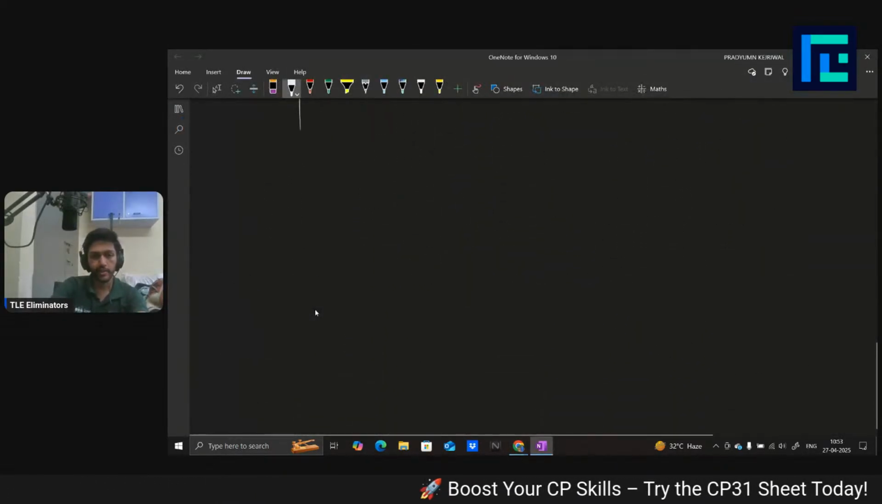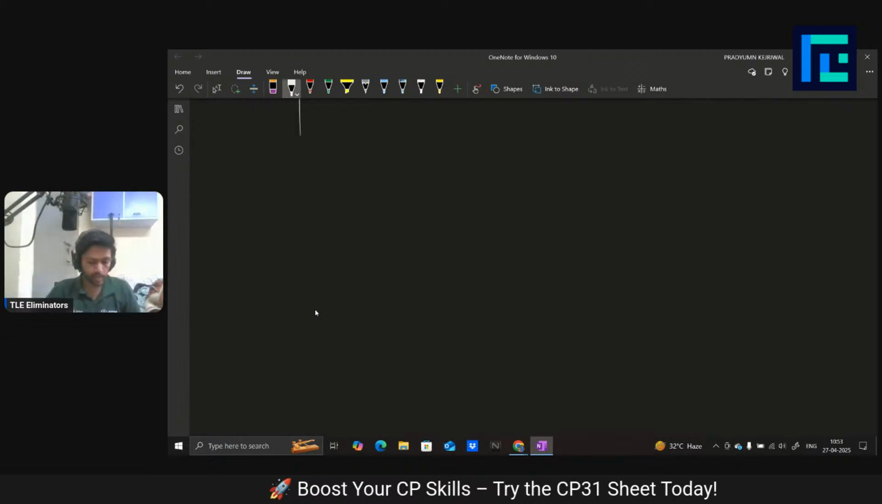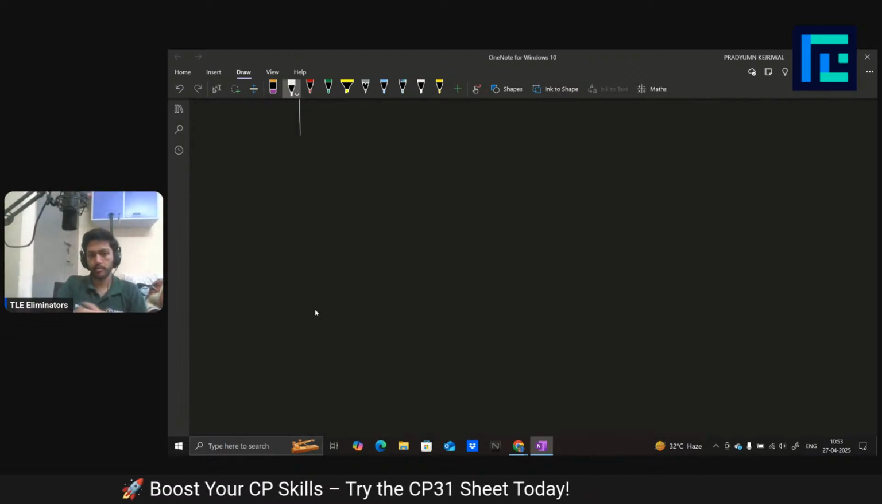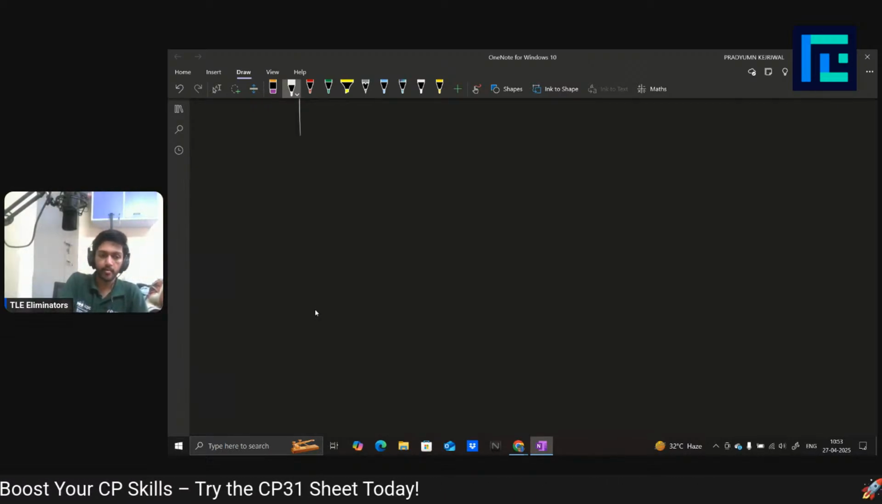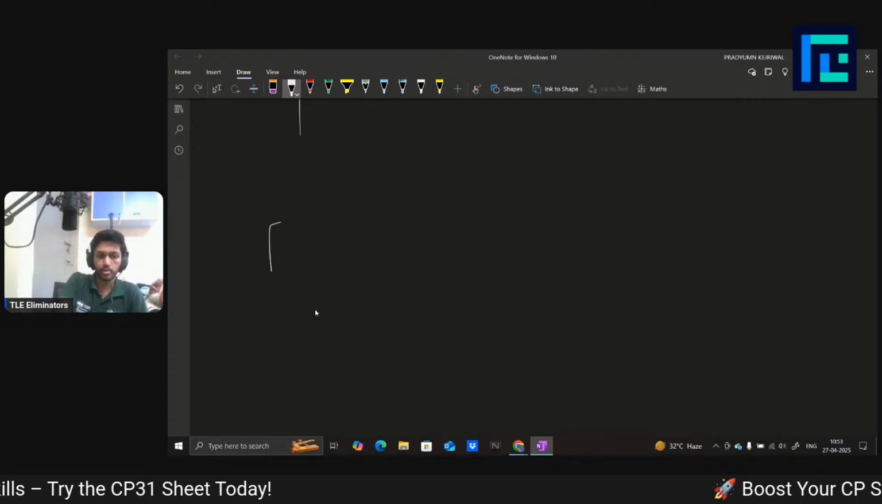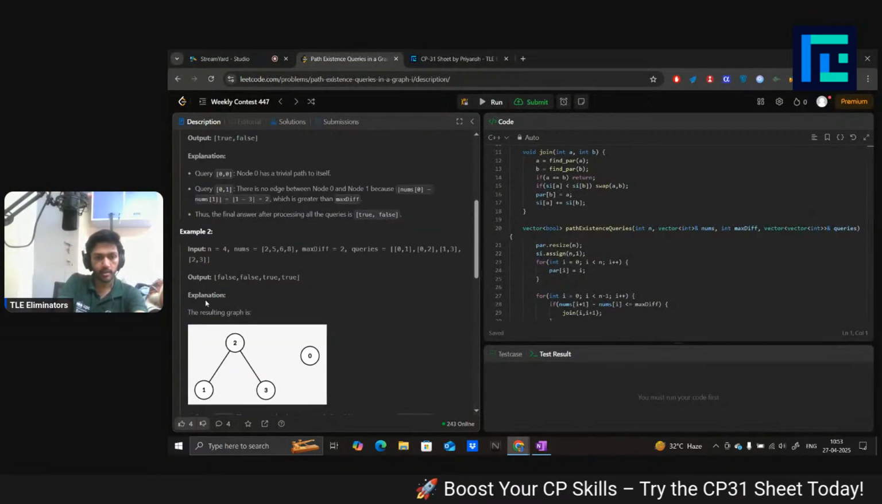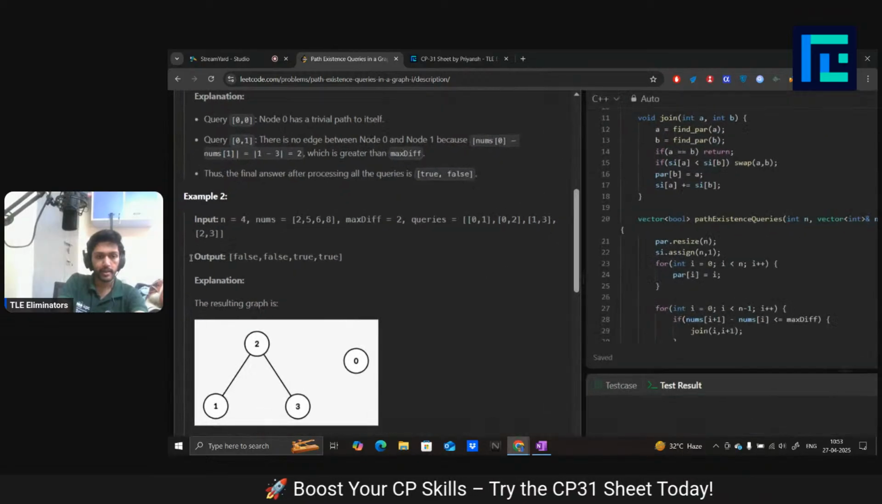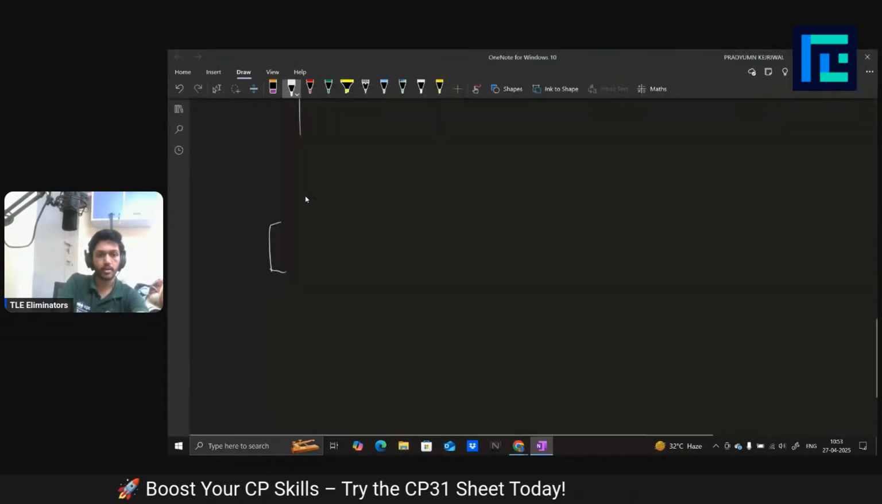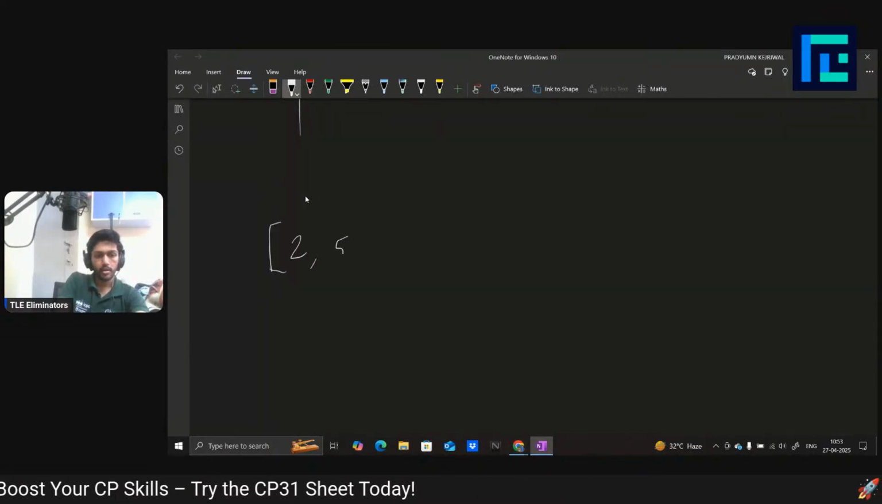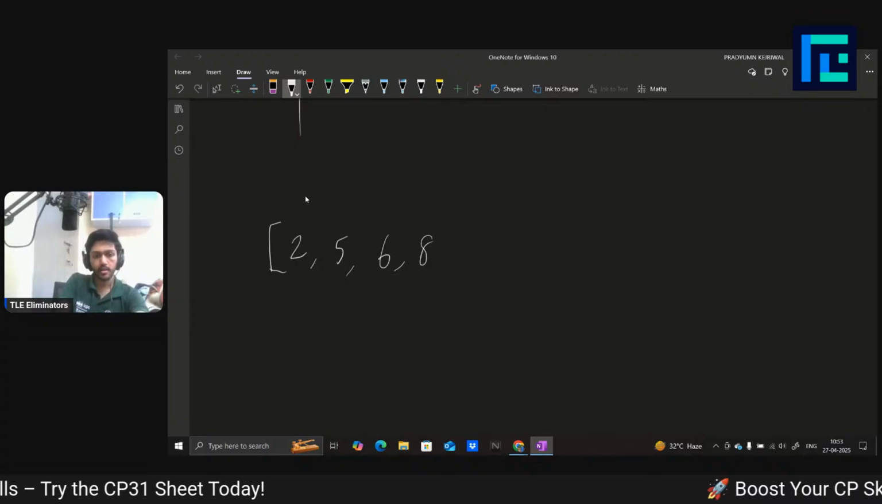So what we have here is that we have been given an array, right? We have been given an array containing sorted elements. Okay, so let's take an example. Let's say we have 2, 5, 6, and 8.